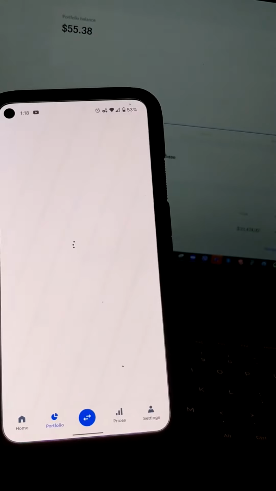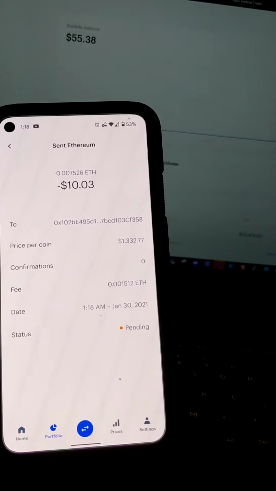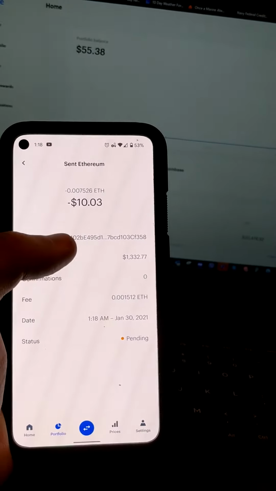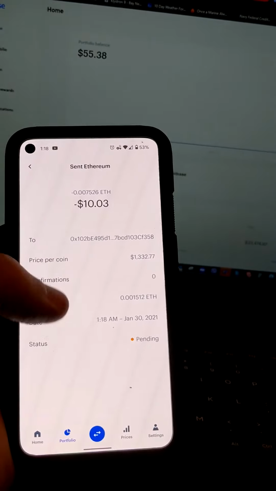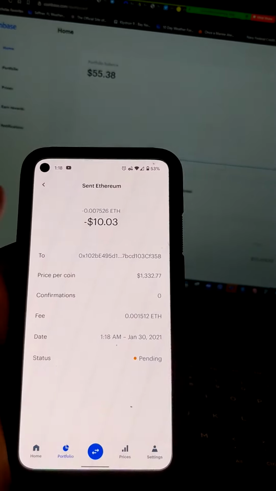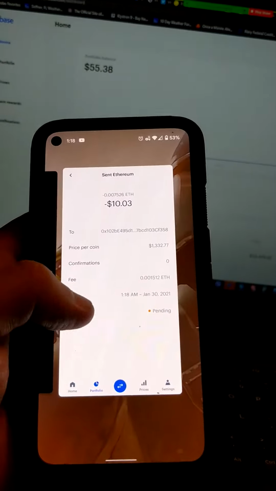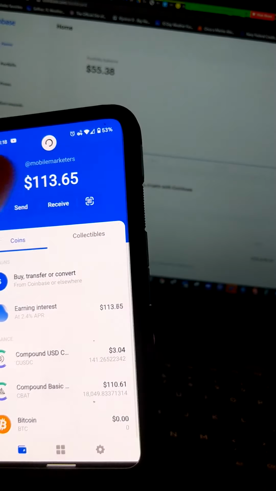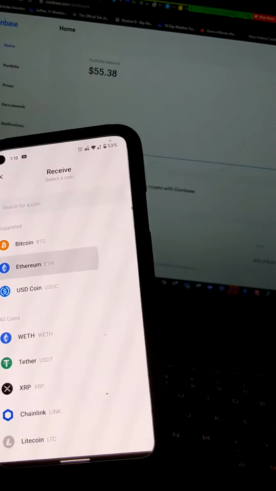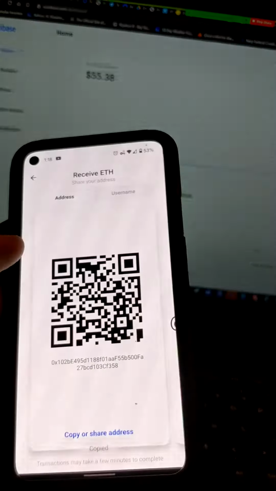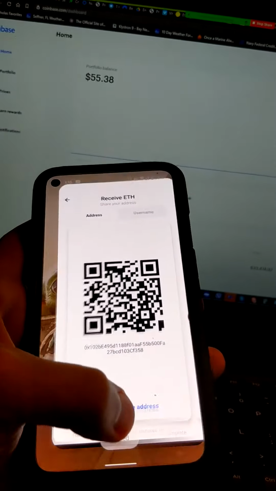Okay, let's do view transaction. Between Coinbase to Coinbase should be kind of quick. So, still says pending. Alright. So let's go get that address again. And I'm going to go to Etherscan.